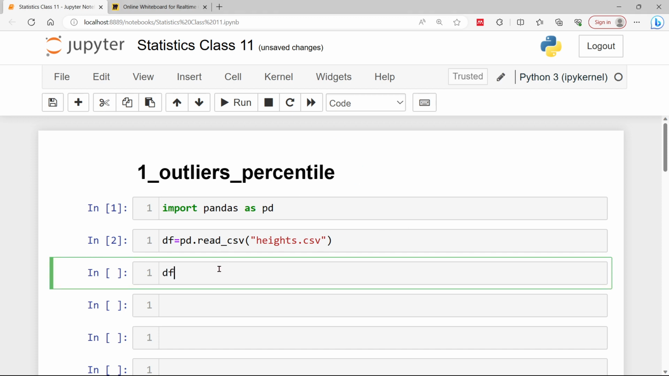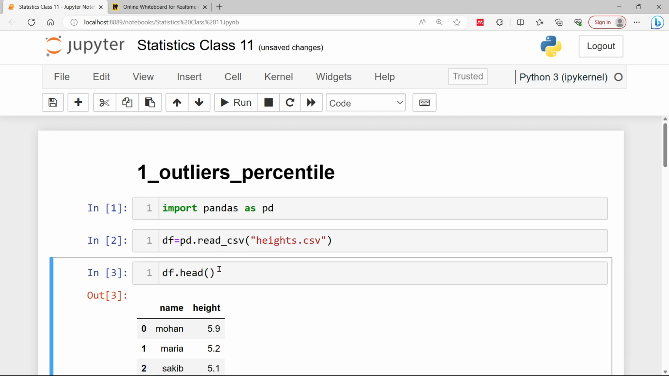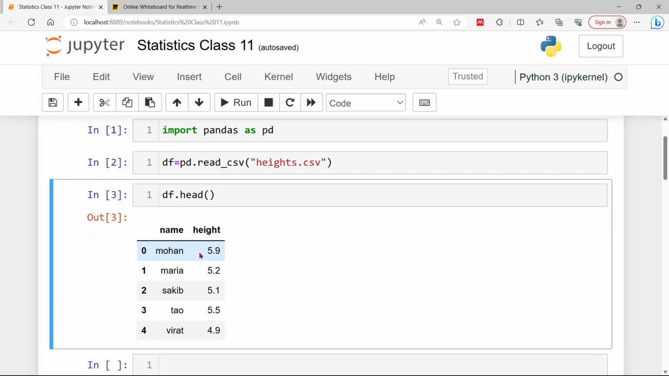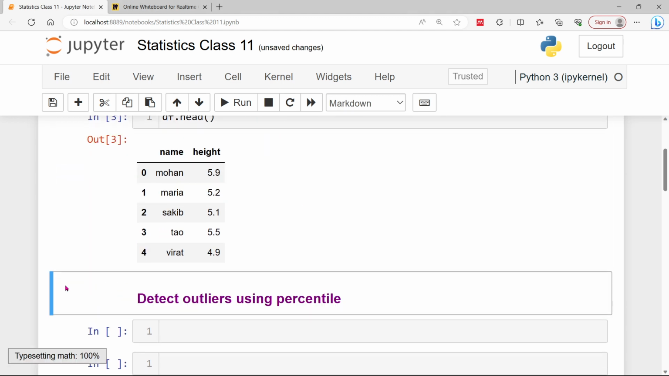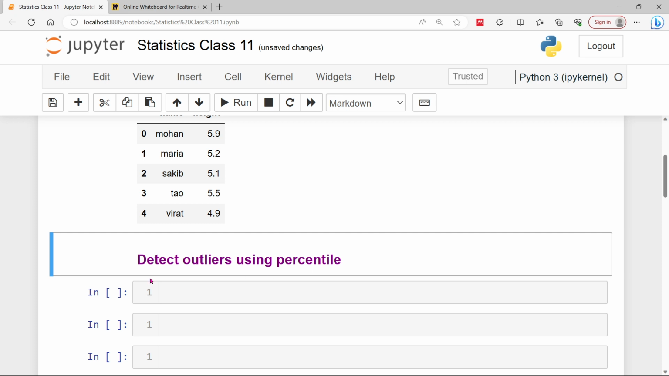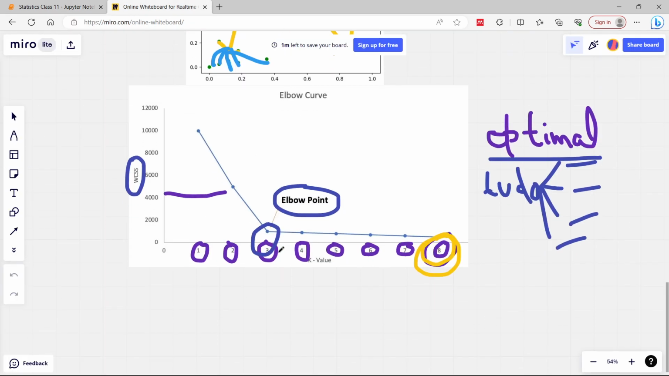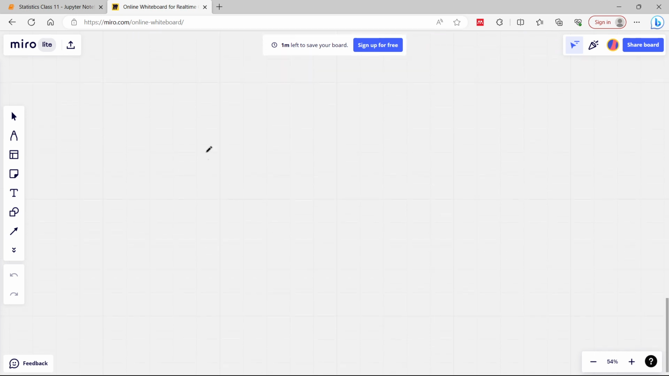Once we have acquired this dataset, I'm going to display on the screen what it is. Here we have name and height. All right. So our objective is to detect our outliers using percentile, right? But what is the percentile here? Let's consider this percentile over here.